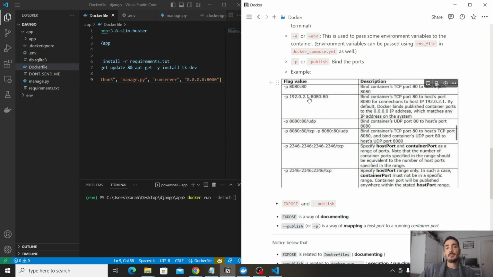So let me proceed with the example. For example, in this case, we map the port 80 in the container to the port 8080 in the local host or in the server. And the description states bind container's TCP port 80 to the host's port 8080. So you are able to open the application after running the container in 8080 in your machine.